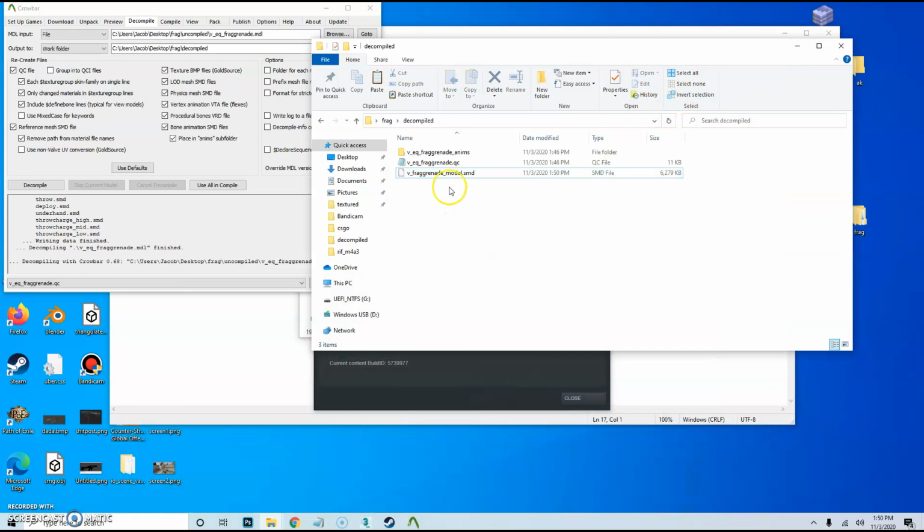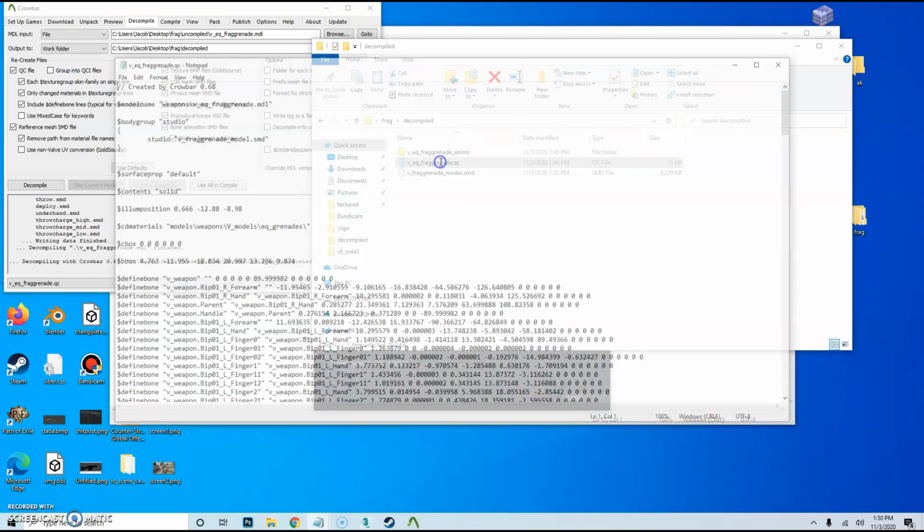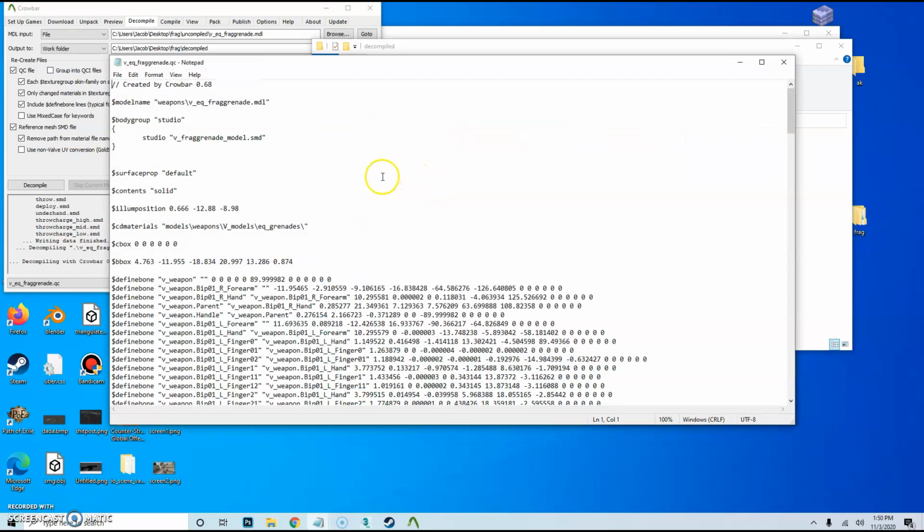So we're going to open up this QC file right here that's in the decompiled folder with Notepad. We're going to go down to this line where it says cd materials eq grenades, and we're going to change it to anything. But remember that file location for later. So I'm going to name it Taco.